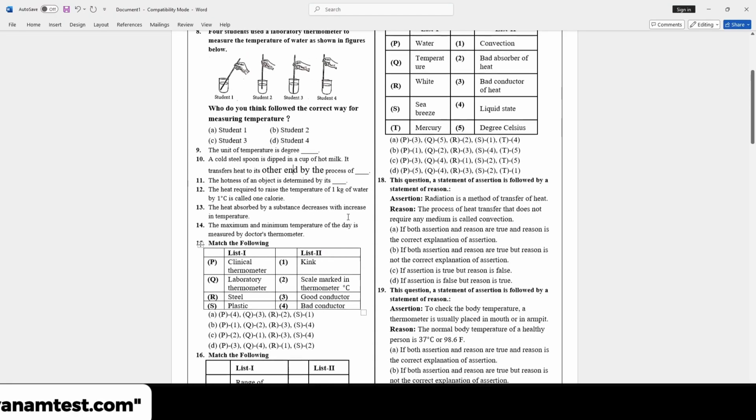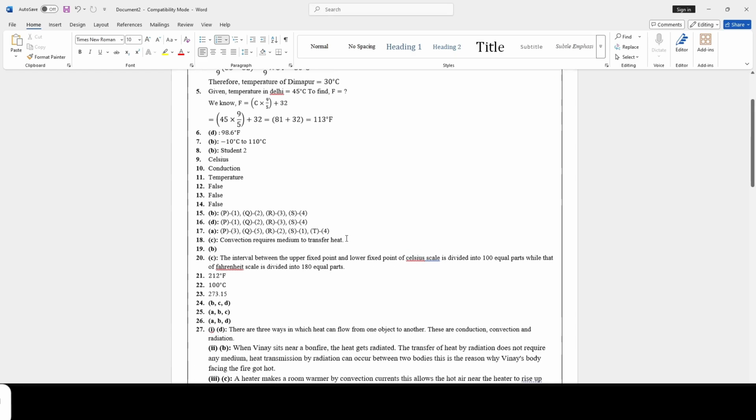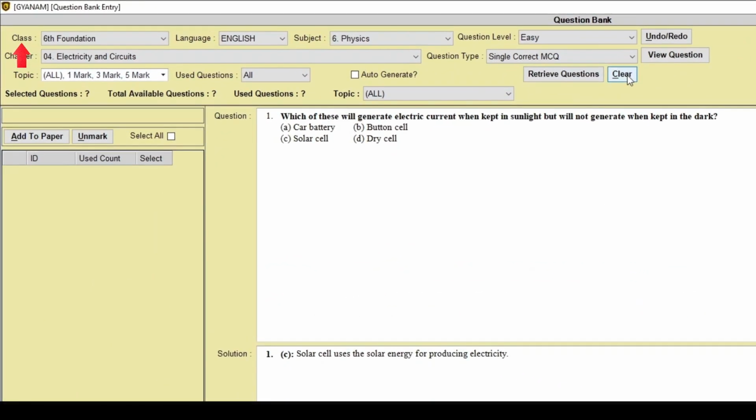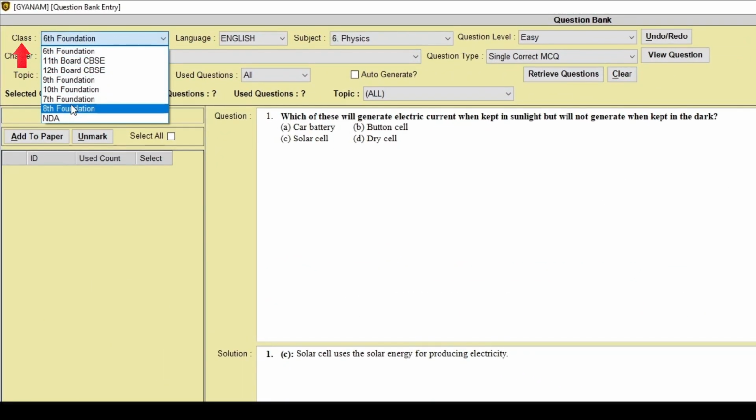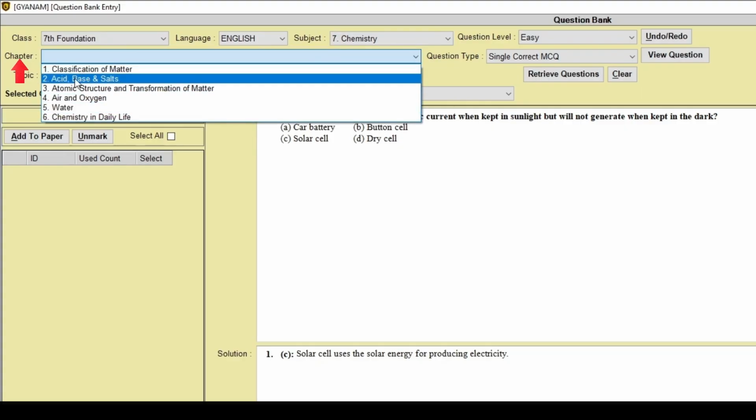So this is the question paper and this is the solution file, you can see. Now let's go for different foundation class. Let's go for 7th foundation class. You can see in 7th foundation we have biology, chemistry, mathematics, mental ability, physics and social science subjects available. I'm going for 7th chemistry chapters.